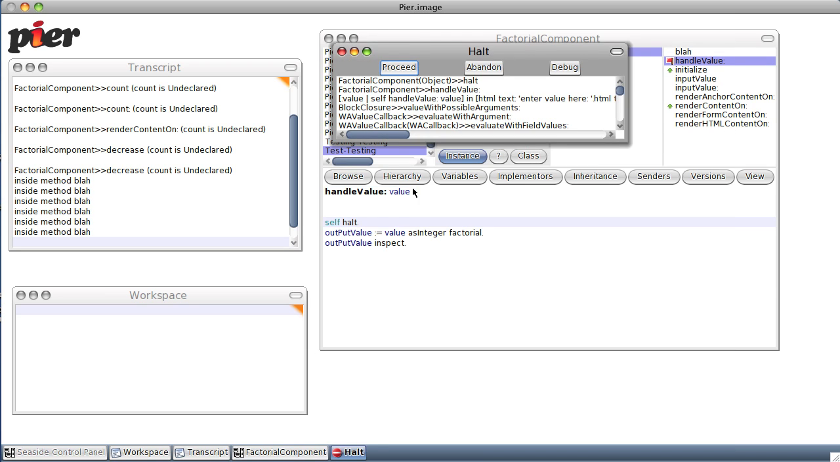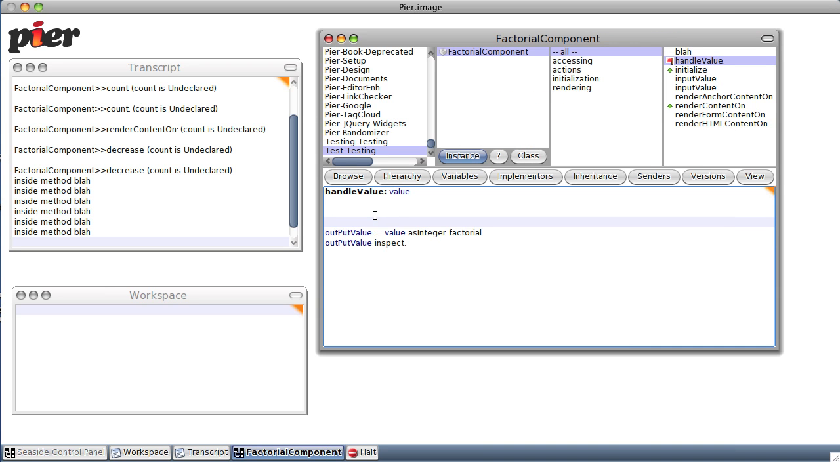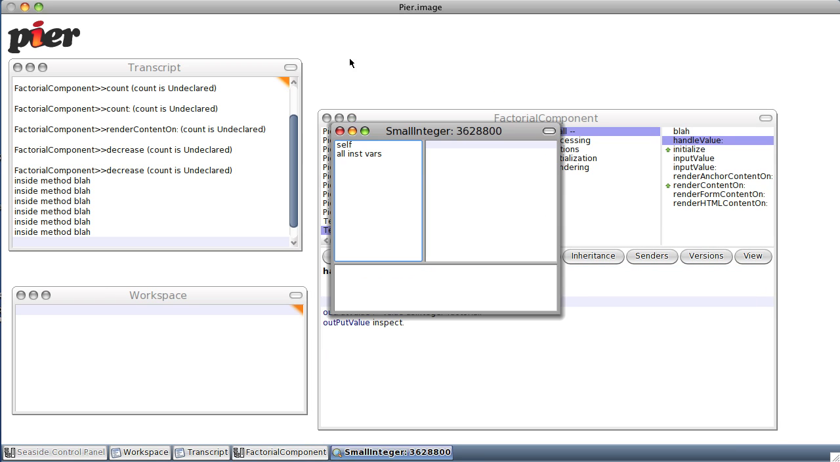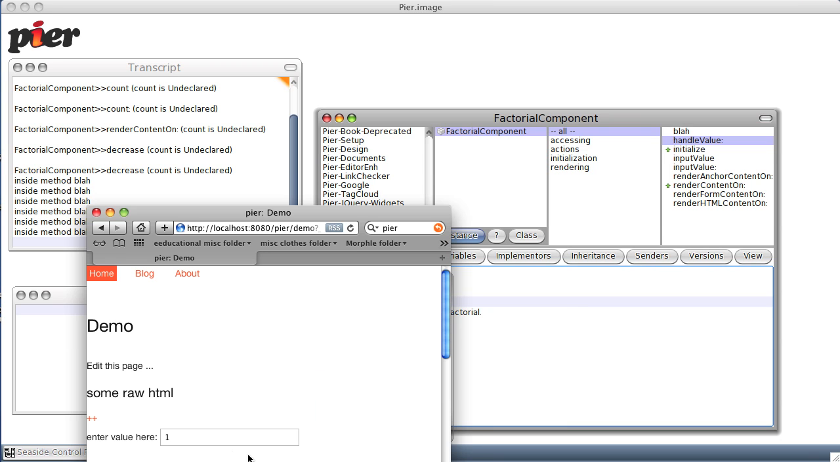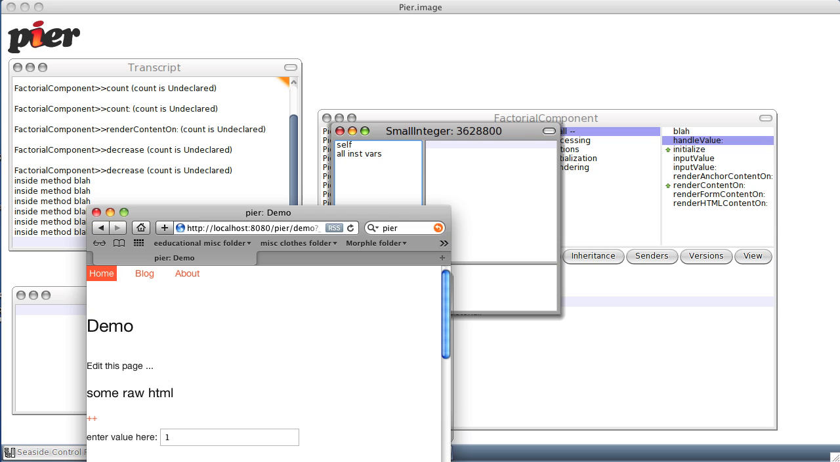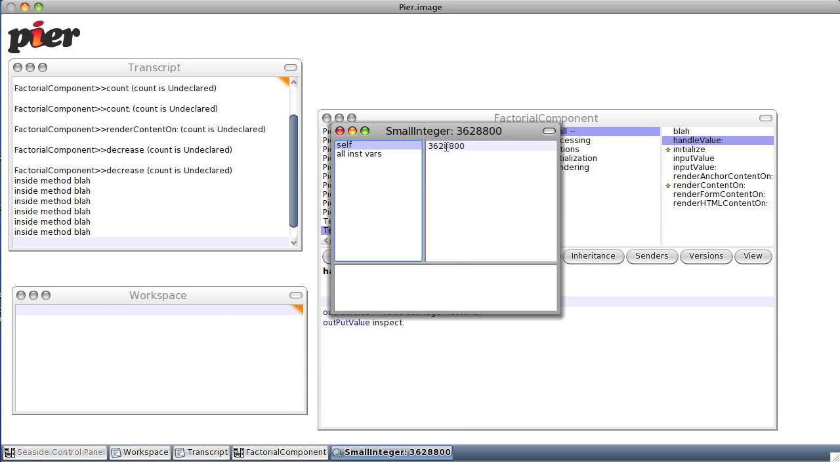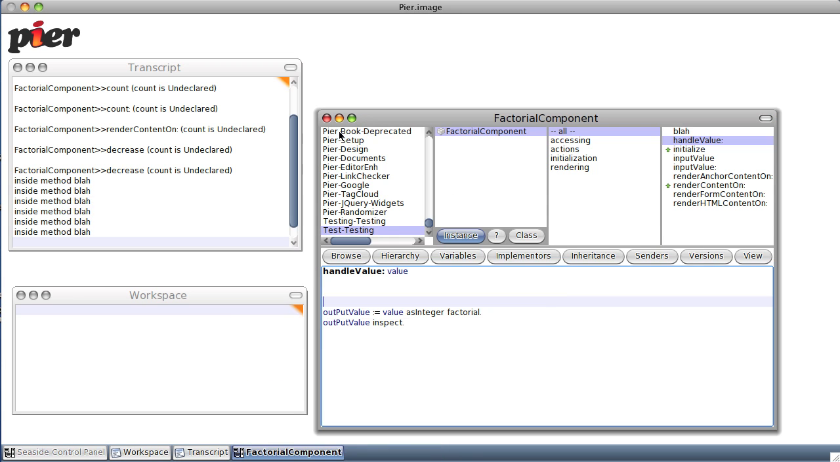So let's go back a step, remove the halt, save it. And let's see if it works this time. Come on, you know you can do it. There we go. It was accepting it from a keyboard enter rather than the keyboard return. Okay, so now we can indeed inspect and see we're getting what we expected.